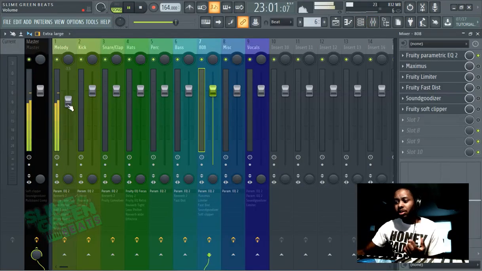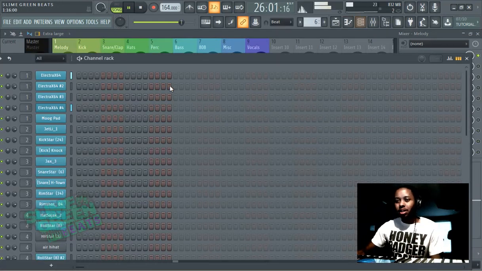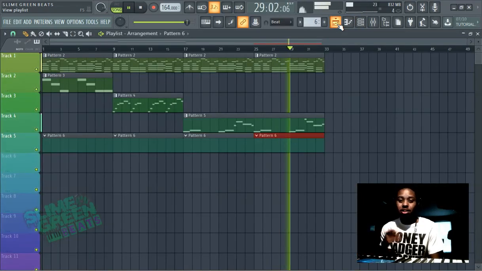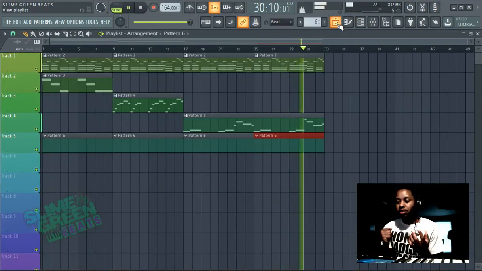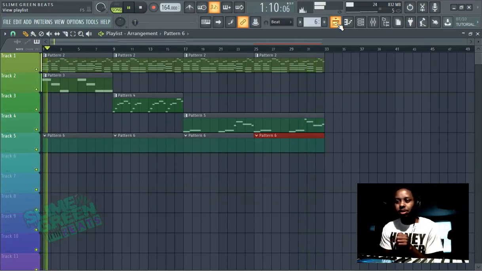One thing I like to do when I'm working on the drums is turn the melody down so I can hear what I'm doing with the drums a little bit better. I do that often before I select sounds as well, especially when picking basses, since it can be hard to hear sometimes. So just turn the melody down a little bit.